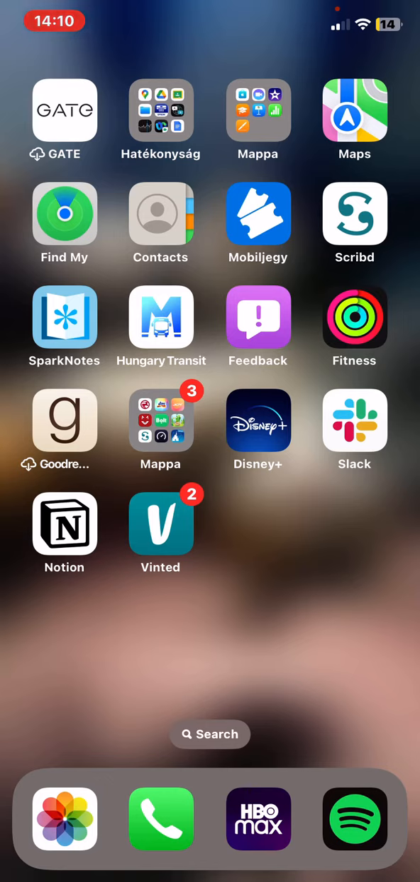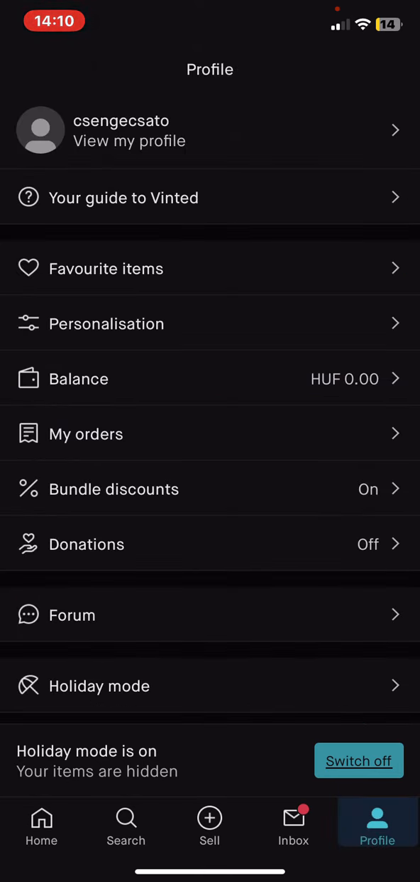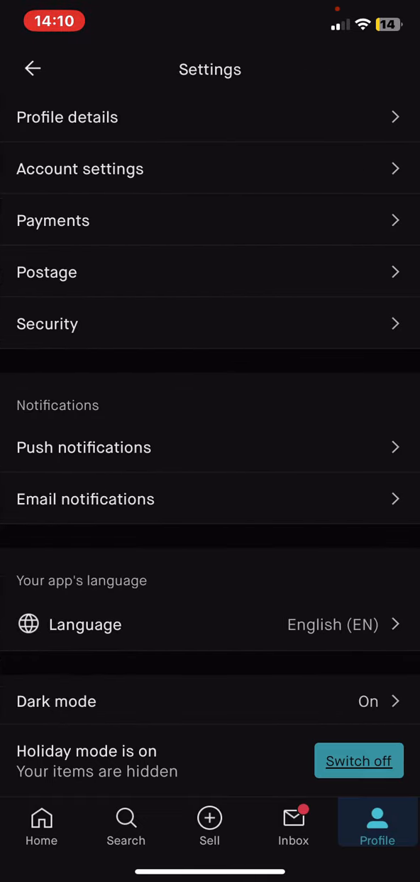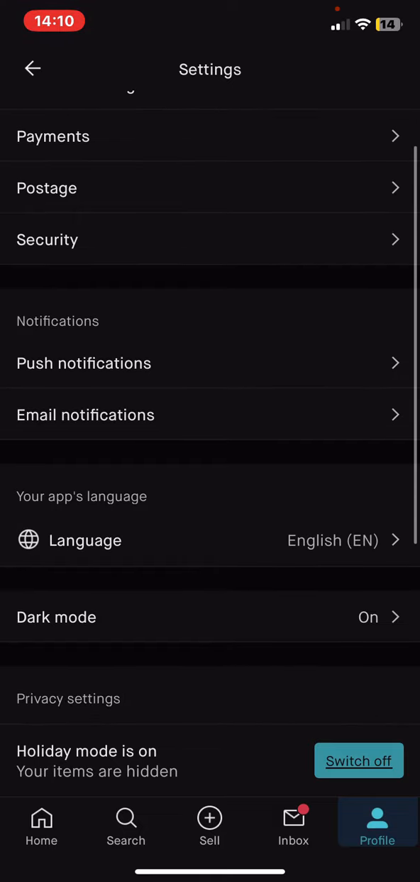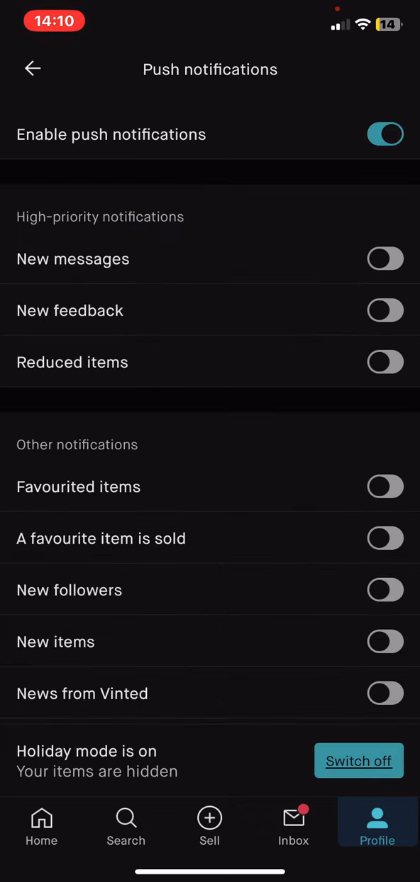Let's jump into it. First of all, open the application on your phone. And then click on the profile button at the bottom of the page on the right. And then scroll down and click on the settings button. And then at the notification section, click on the push notifications button. And then click on the black circle next to the enable push notifications section.